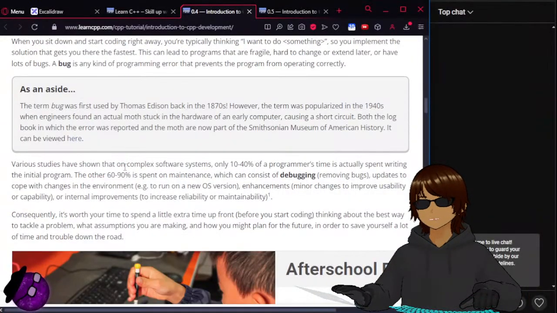Various studies have shown that on complex software systems, only 10 to 40% of a programmer's time is actually spent writing the initial program. The other 60 to 90% is spent on maintenance, which can consist of debugging, updates to cope with changes in the environment, enhancement, or internal improvements.